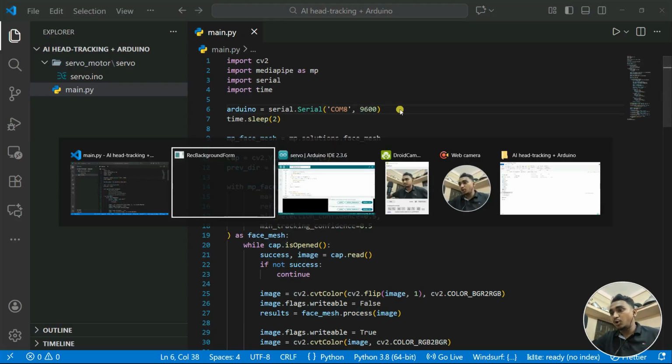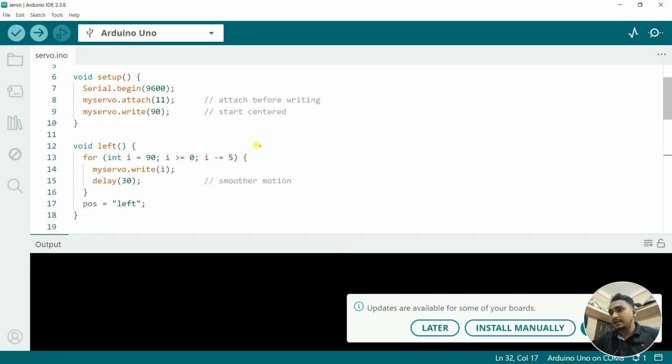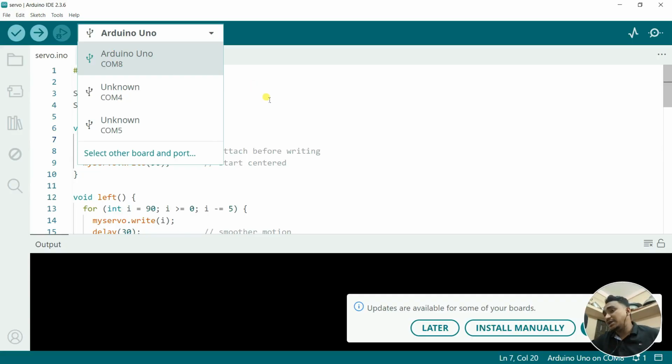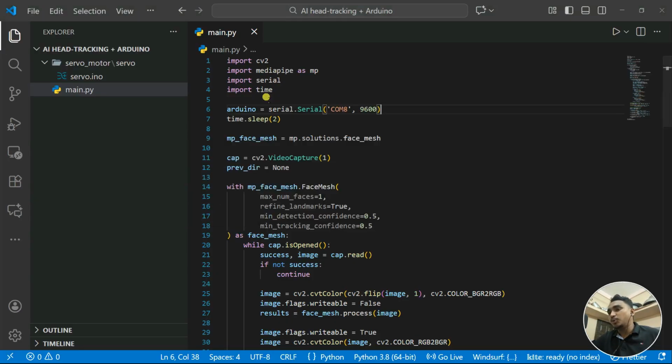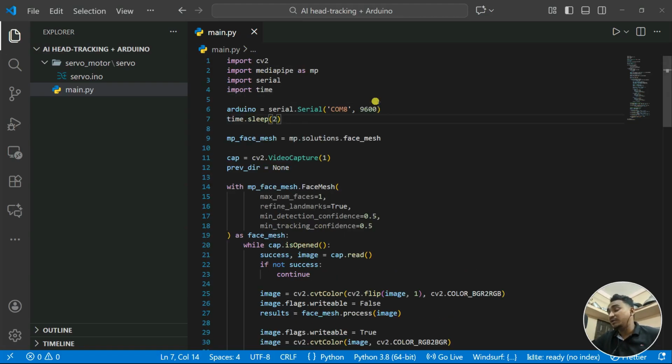If I look at the code, you can see that the serial begin is 9600. That's our baud rate. As well as if I look at the Arduino, you can see COM8. This is the same thing we give here in our code. Okay, now you can say time.sleep of 2. You just give time.sleep so that it is not instantly accessing it, so that it can sleep for 2 seconds, and then after that it will connect to the Arduino.